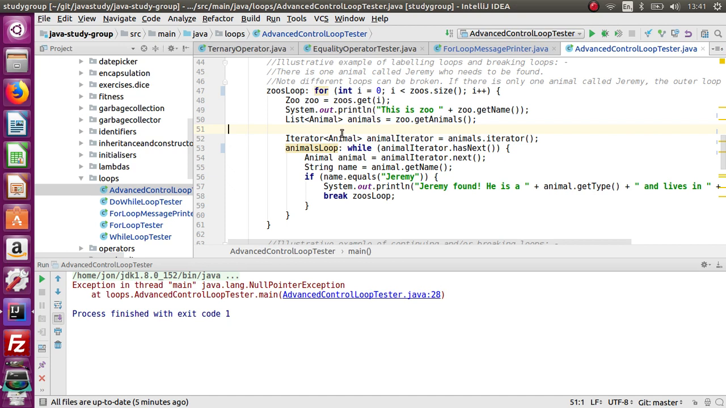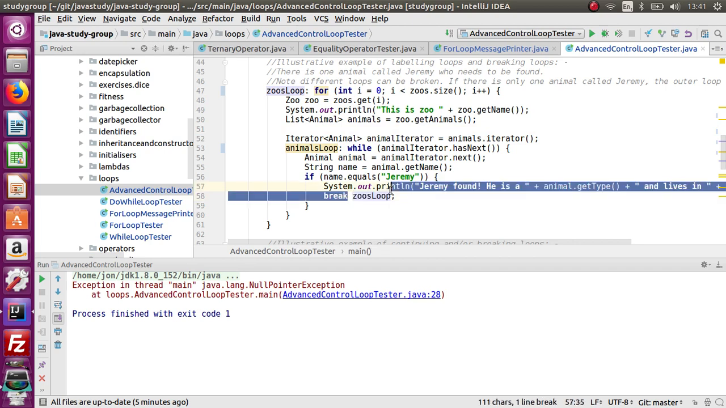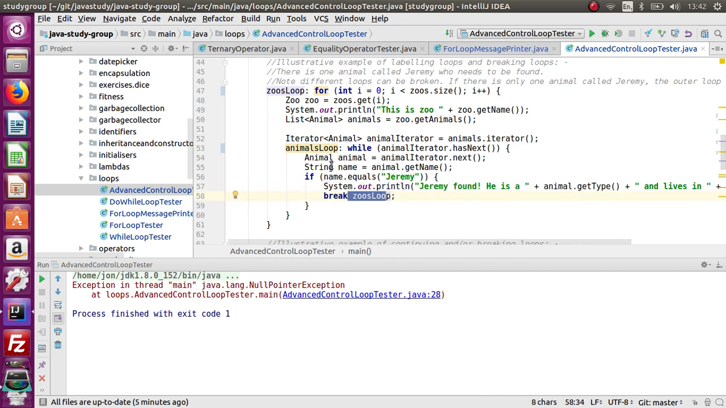Then for each of those zoos, we go through all the animals that zoo has, and we're saying, well, is the name of this animal Jeremy? And if it is, we say, okay, Jeremy's been found, and we can break. We're breaking the zoos loop, because if we just did break there, we would be breaking the loop we're in, the animals loop. So it would try and find Jeremy in another zoo, and we already know he only exists in one zoo. So we're breaking right out to the outer loop and breaking it at that point.